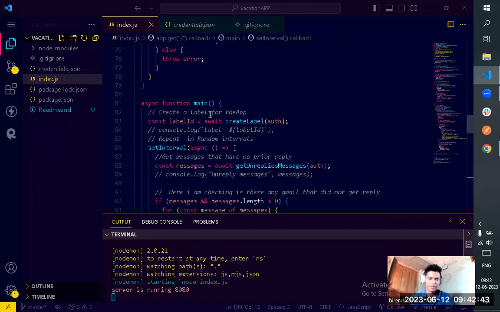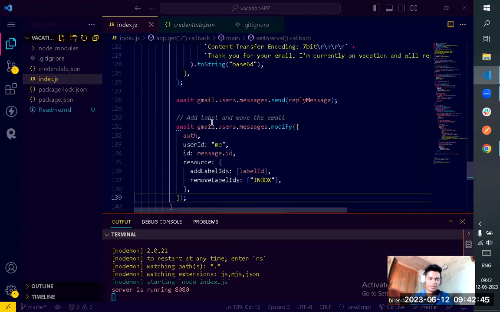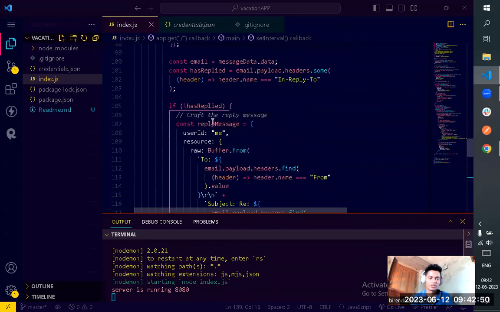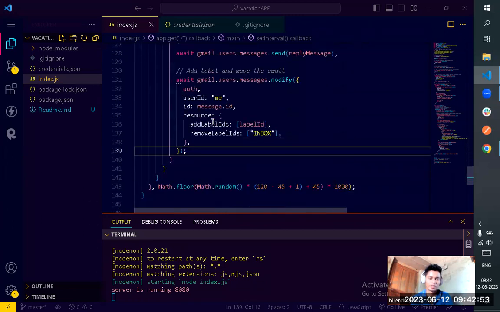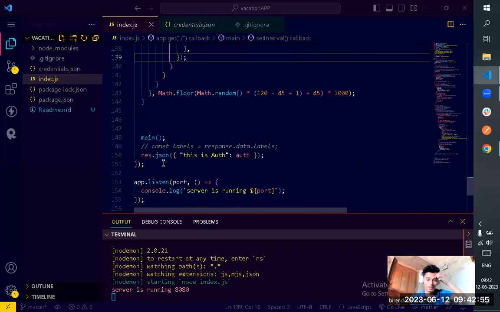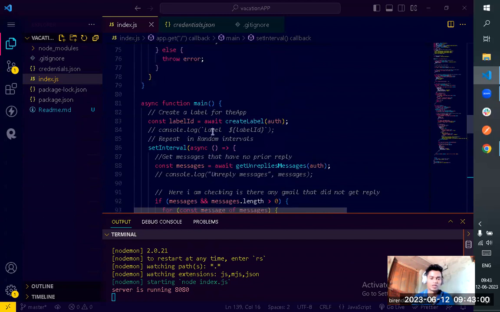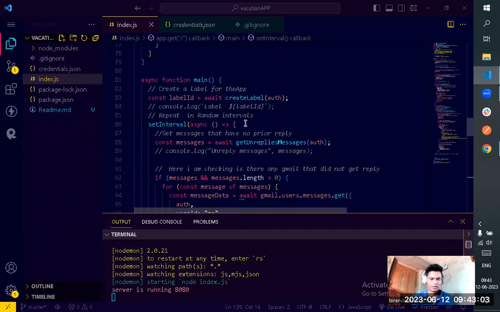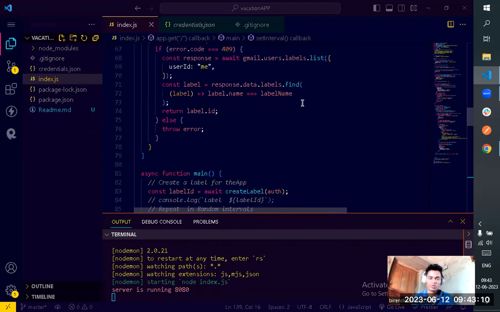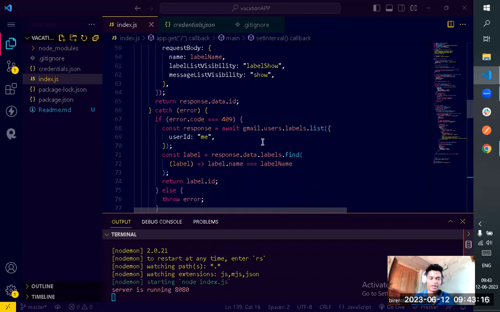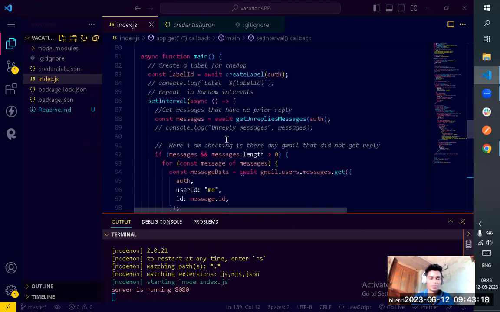Here this is the main function. This function will get executed when we call the main function, and here I am calling it. In this function, first I am creating the label. So this will call the create label function, do this process, and the function will return the label.